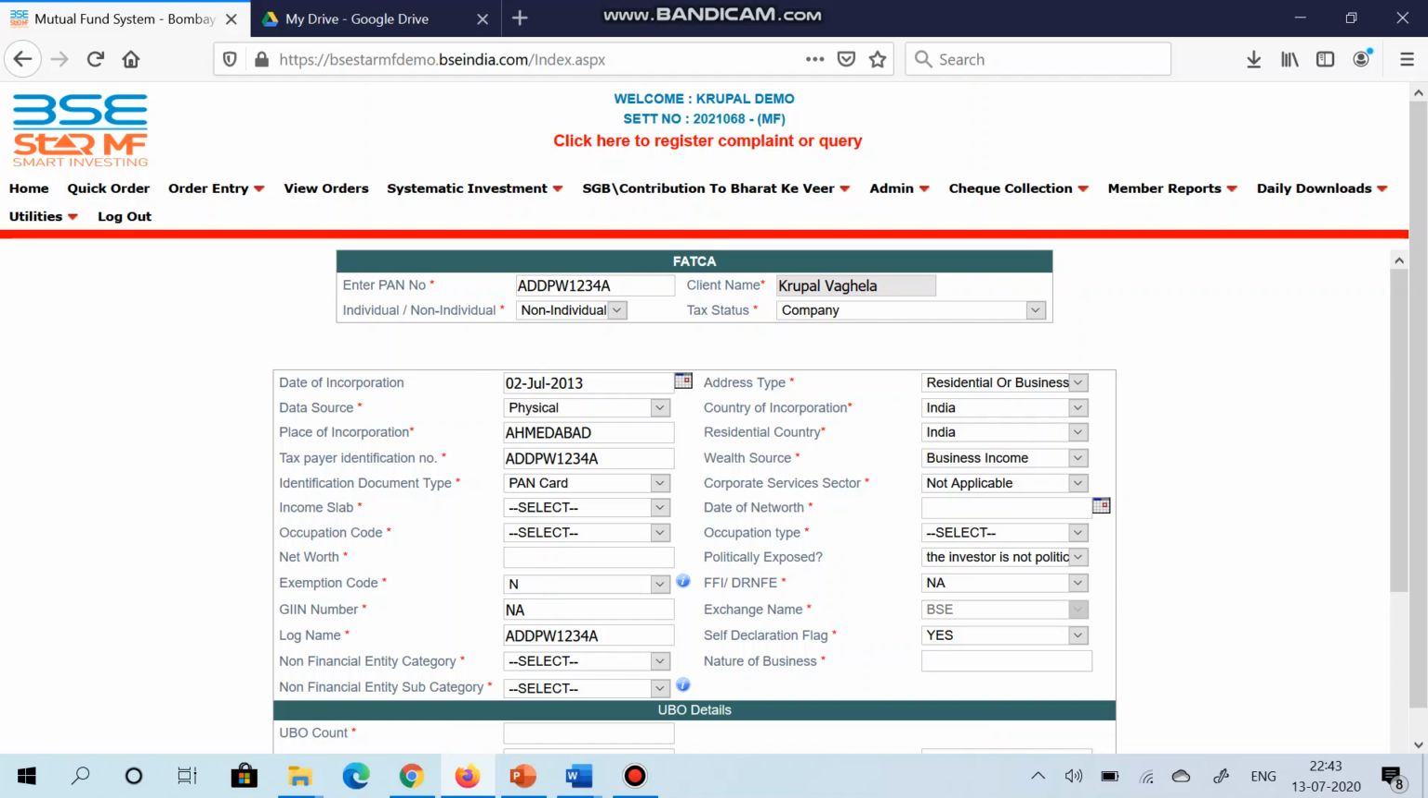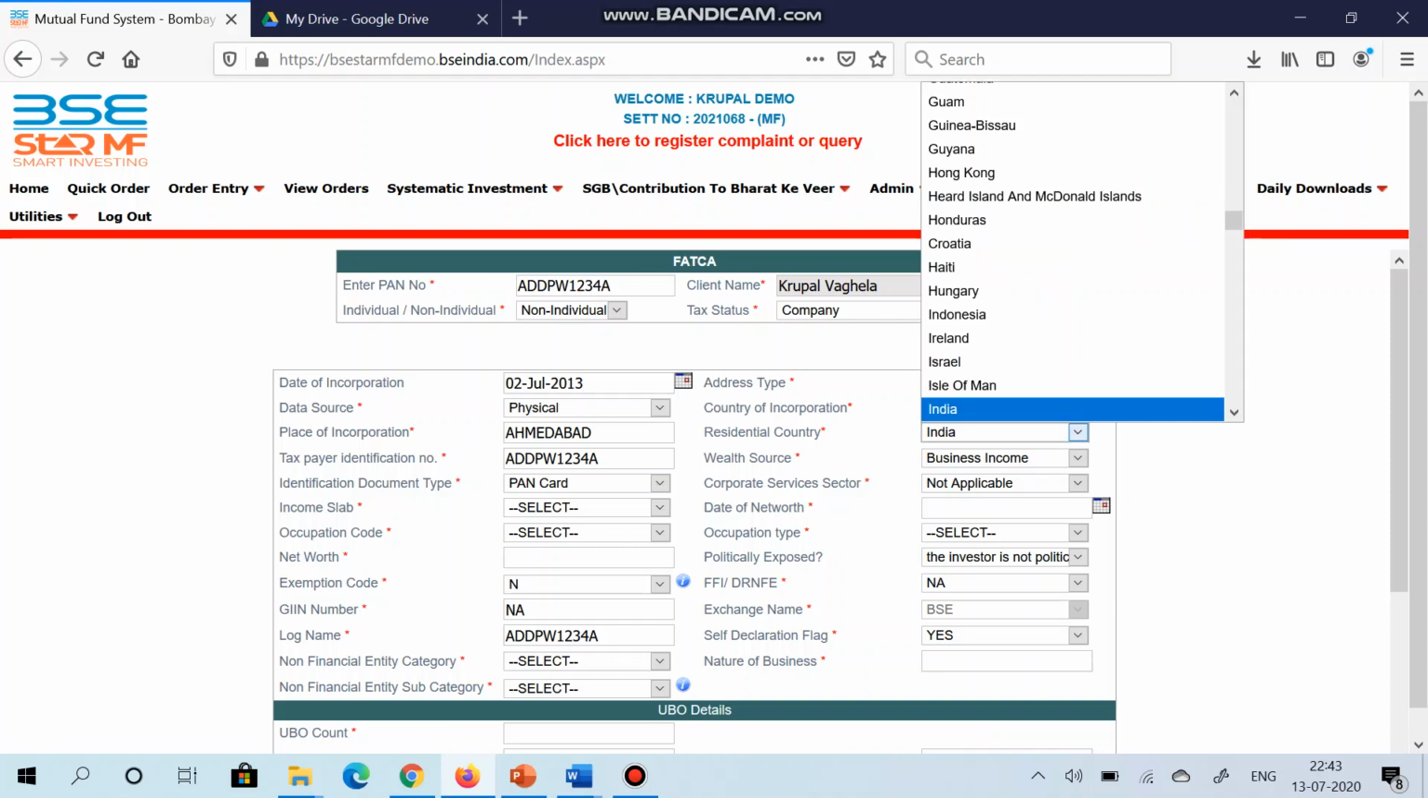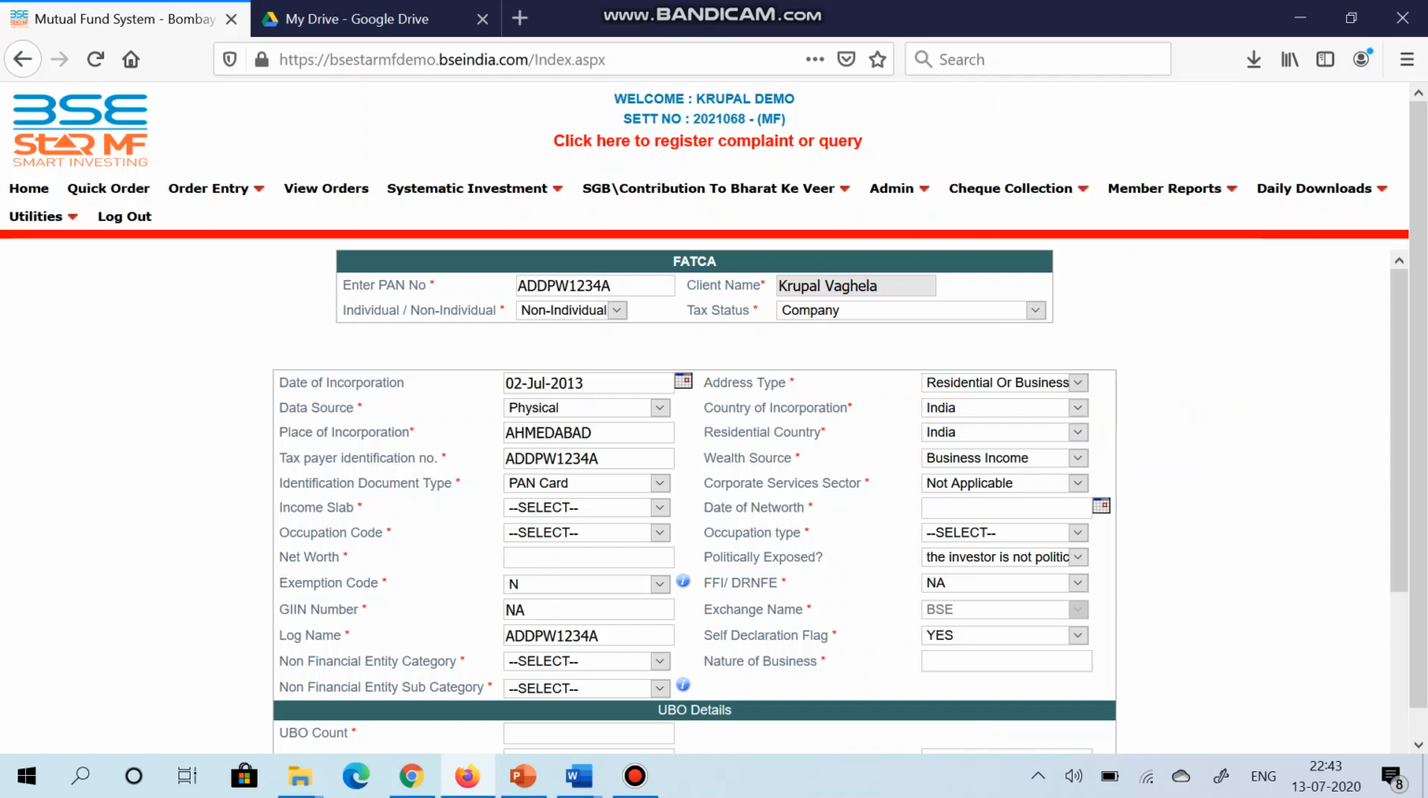Residential country, so if the company is residing in India, you can just leave this field as it is. But if the company is residing in any other country, you can change the country from the drop down box. Taxpayer identification number, it will remain PAN number, so you can leave this as it is. Wealth source, so if the company's wealth source is business income, you can leave this field as it is. But if the wealth source is coming from a different source, then you can change and select the appropriate wealth source.